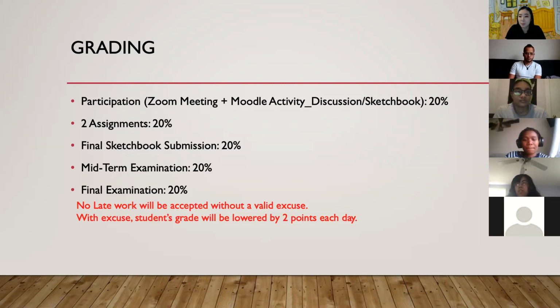And this is very important. No late work will be accepted without a valid excuse. With a valid excuse, your grade will be lowered by 2 points each day. Please remember this.